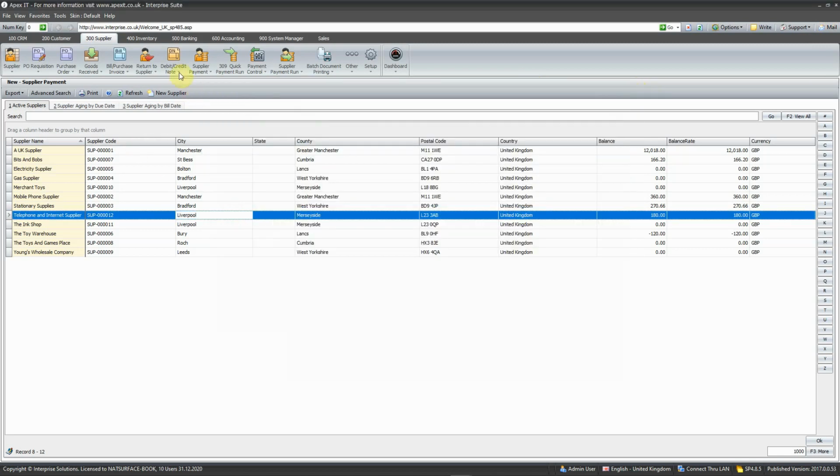So that is the new supplier payment. What we do have is a quick payment run. Now a lot of people will prefer this because they want to just select the invoices that they're paying rather than work out how much they're going to pay.